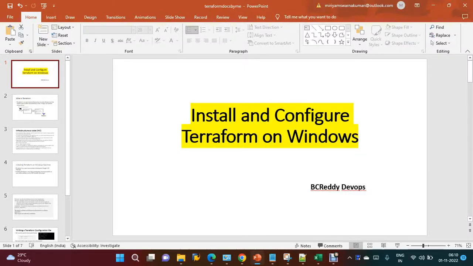Today we are going to discuss Terraform, the installation and configuration of Terraform on a Windows machine, and basic Terraform commands, and what is Terraform, what is infrastructure, and how to execute Terraform. Those details we will see.